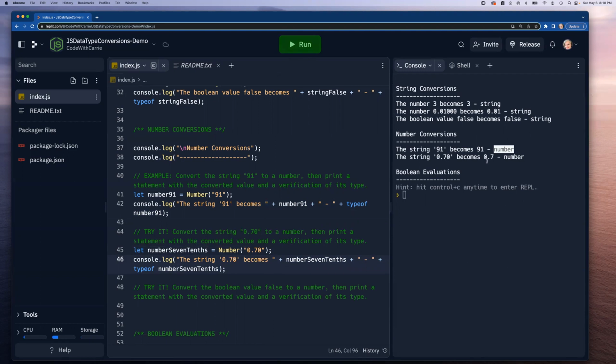String 0.70 becomes 0.7. And again, just as before, JavaScript actually, in the process of converting it, simplified it to get rid of that trailing 0. And now we see it's just 0.7, and it is a number.